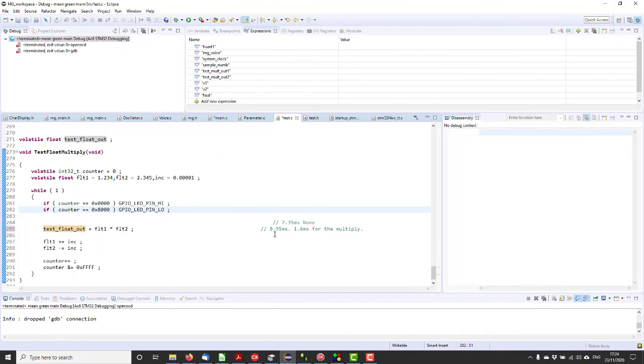Okay, so here we have a version of the function we looked at just now, called test float multiply, which does the same thing. It takes two floating point numbers and changes them every time round the loop, and every 32,000 and some it flips the output pin so we can measure the speed. So shall we do the baseline measurement with no multiplication in?